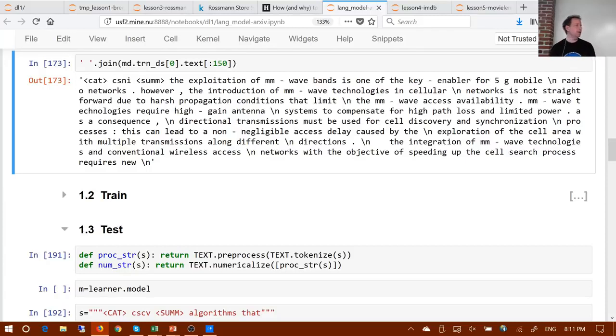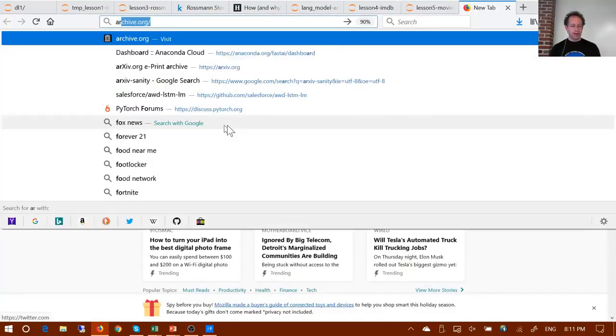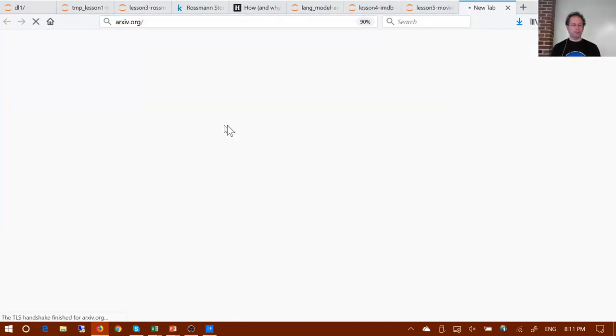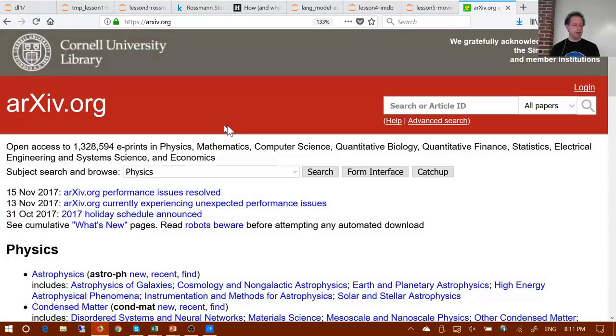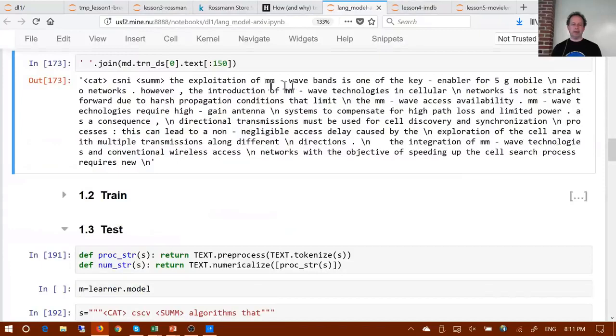So let me give you an example. I downloaded about 18 months' worth of papers from Arxiv. For those of you that don't know it, Arxiv is the most popular preprint server in this community and various others, and has lots of academic papers. I grabbed the abstracts and the topics for each. So here's an example. The category of this particular paper was CS.NI, which is Computer Science and Networking.